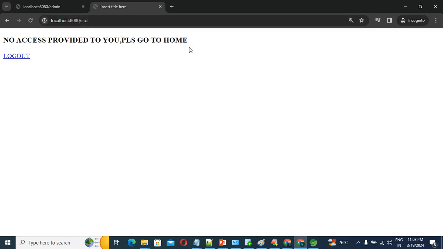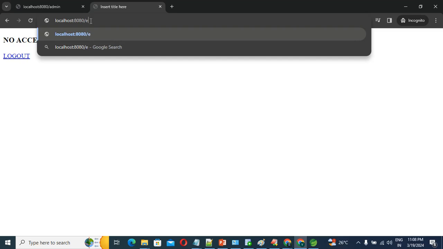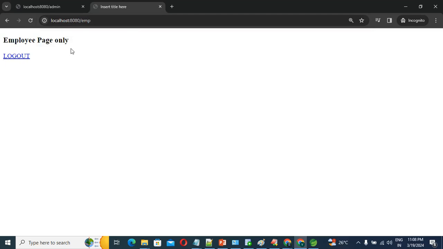That means what we understood is, if you have employee access, you can see only the employee page. See, if you hit here emp, because Raja is an employee, he can see only the employee page, right? Employee page only. That means Raja is authorized to see only the employee page, guys. Correct?